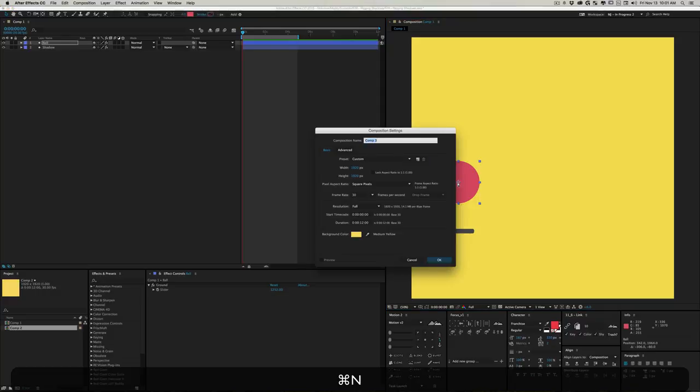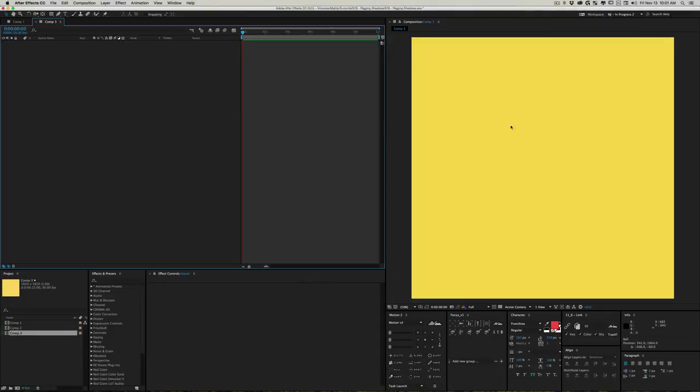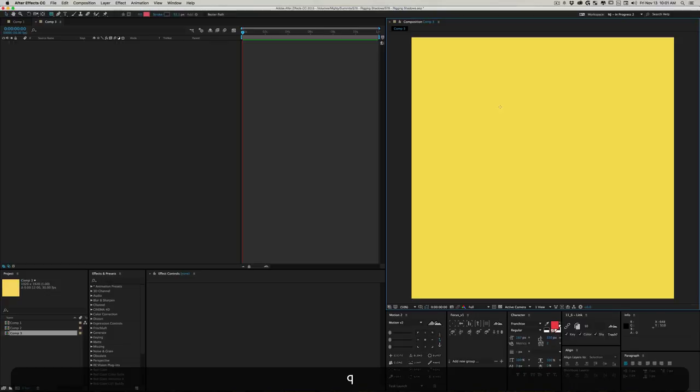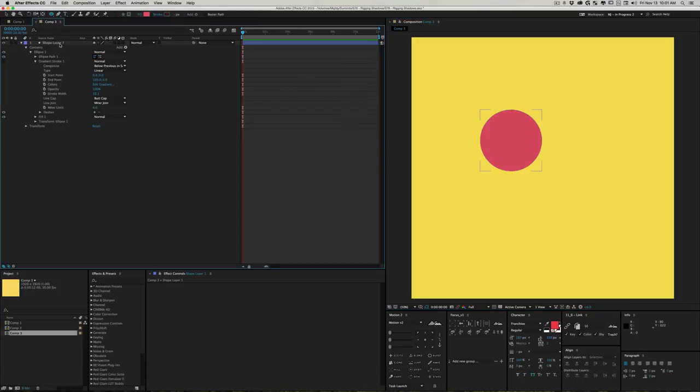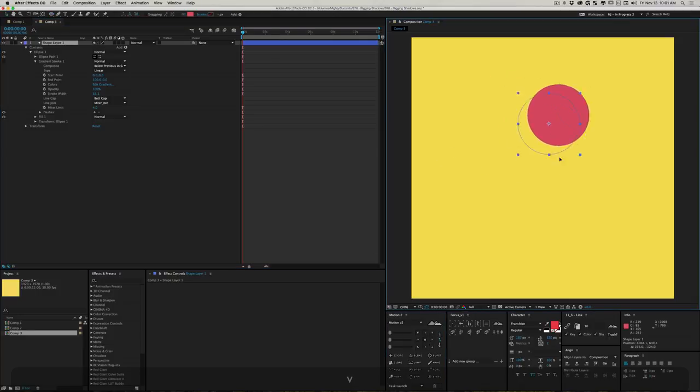So let's create a new composition here. I like to do a square just because that's the view I have here. And the first thing we're going to want to do is just create a circle on our screen, or a square, but let's do a circle. So here's my circle. I'll turn the stroke off because I don't really want to see that. And we have something that looks similar to what we started with. So I'm going to put the anchor point in the middle of this ball here.